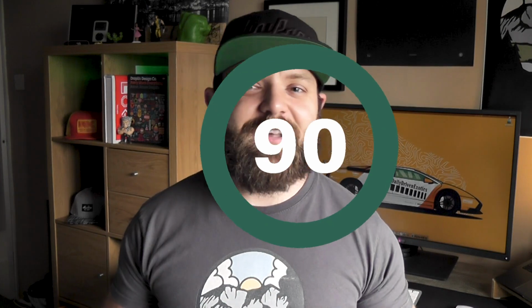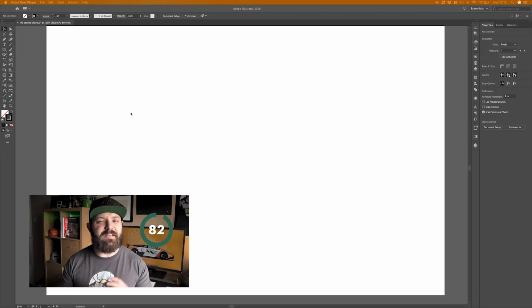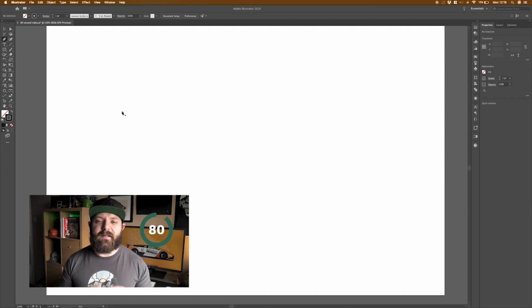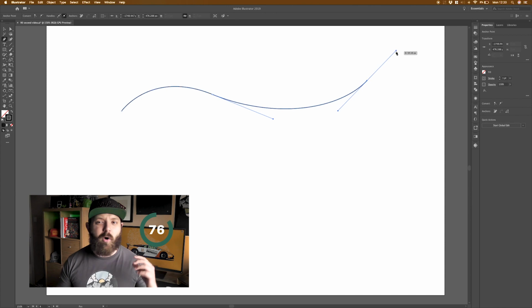Right, give me 90 seconds on the clock, let's go. Right, the first tool that we're going to look at is the pen tool. The pen tool is one of the most powerful tools in Illustrator. It allows you to plot anchor points and adjust the associated curves with those anchor points. Simply click to place an anchor point, and if you click and hold, you can drag out the handles to create some awesome curves.